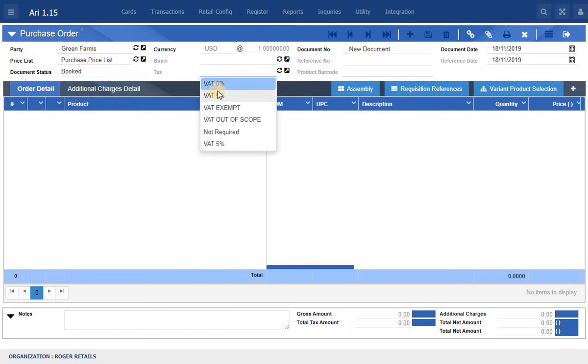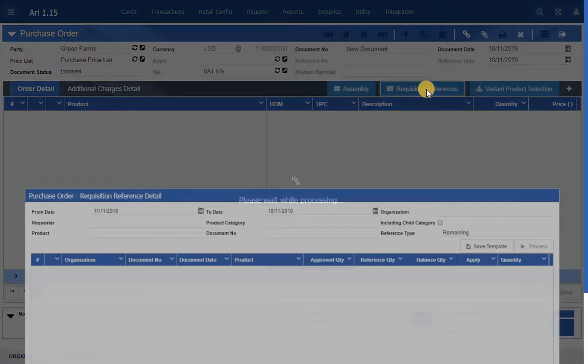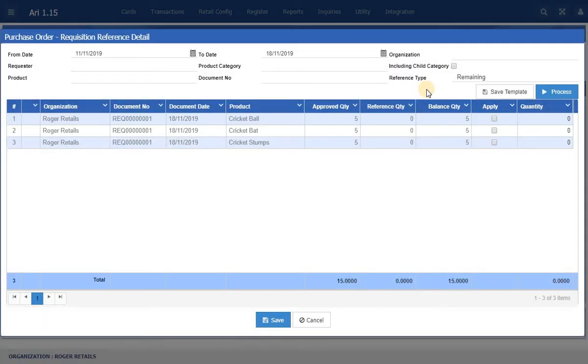Now, if I click here on tax, the user will be able to select any tax from the drop down. Here on the right hand side of the screen, we have three tabs available: Assembly tab, Requisition Reference, and Variant Product Selection tab. So I will click on the Requisition Reference tab and it will open a new window, Purchase Order Requisition Reference Detail.